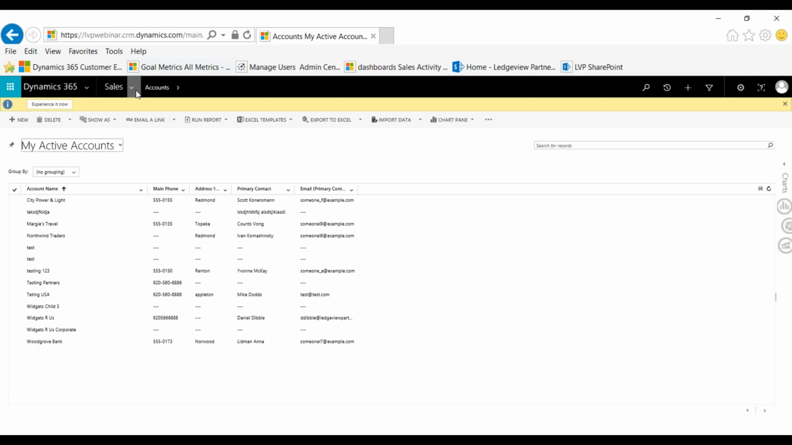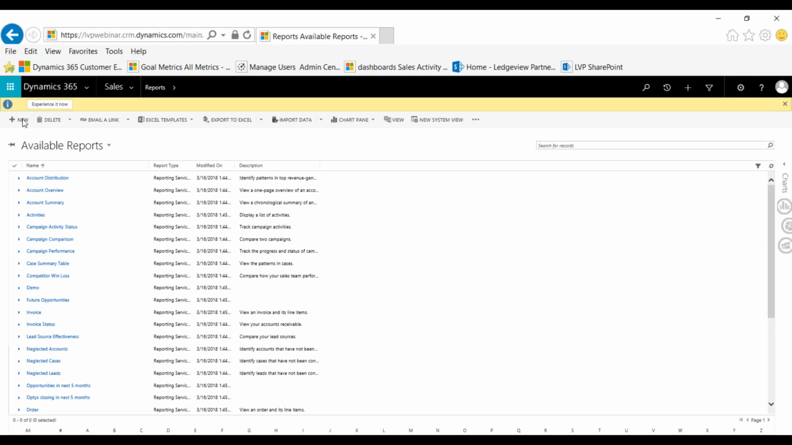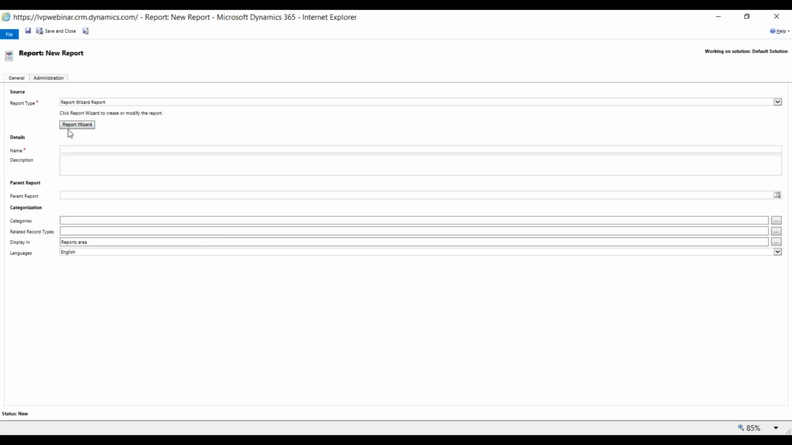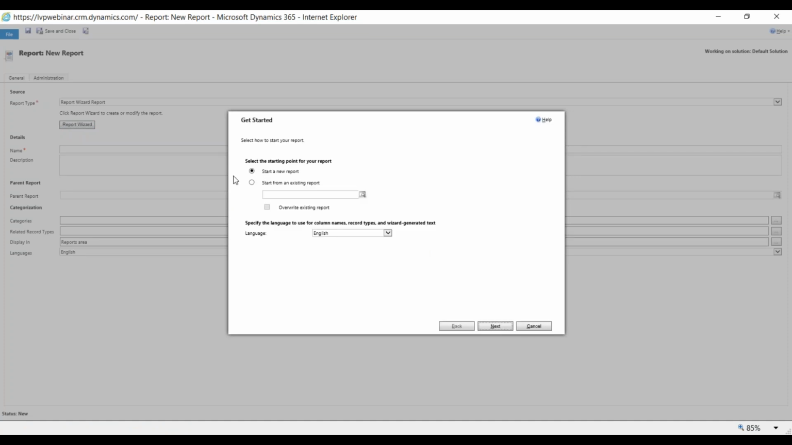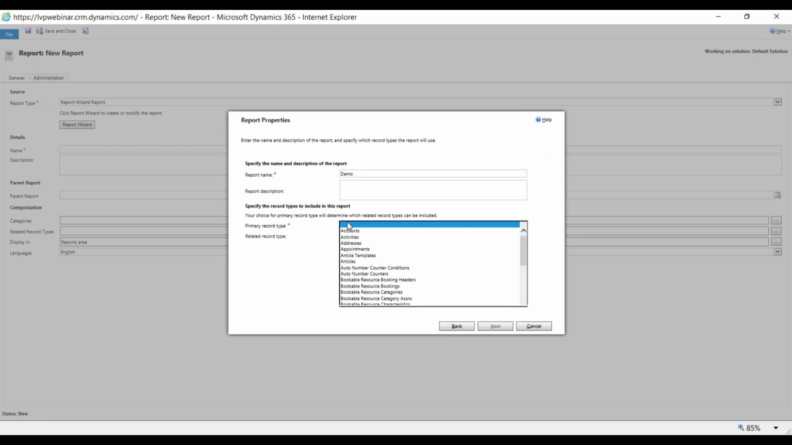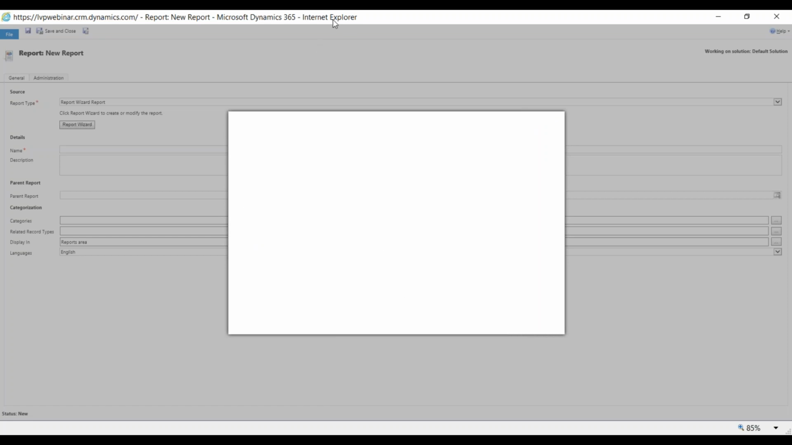And we're going to go to reports. So sales, reports. We're going to do a new report. Click here, and then it's going to open up this section, and we're going to choose Report Wizard because that's what you can do out of the box in CRM. So click Report Wizard. We are then going to give this report a name. So start a new report, and then use the language of English. Give it a name. And we're looking at activities. So we're saying, okay, show me all of my activities.